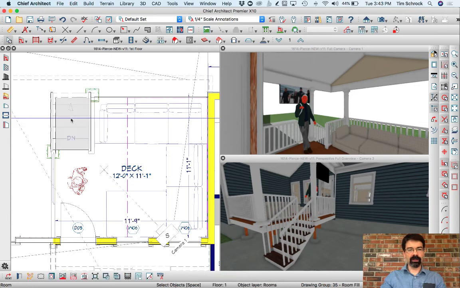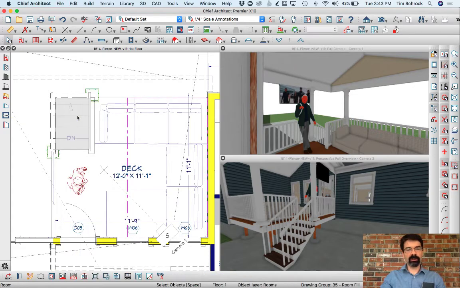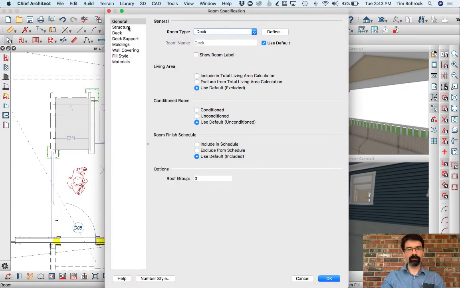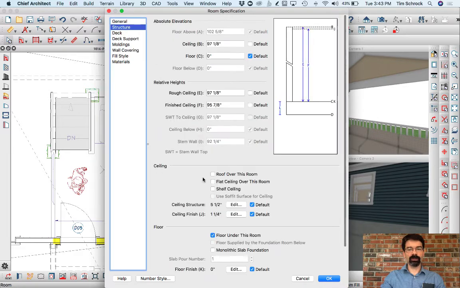Because we've defined this, we've created the room, we've defined the room limits with the walls, we called it a deck just like this deck is, so that the ceiling is the same, it's dealing with the same conditions for the ceiling, and thus the height of this is appropriate. We've turned off any deck structure, deck beams, and we've also unchecked floor under.